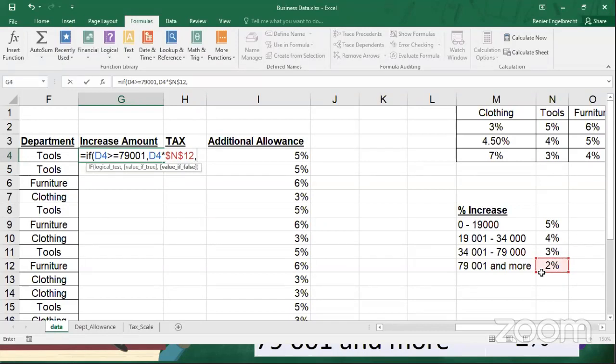So that's the true part. So that's the first if statement. Now we do the second if statement. So if I'm going to put the D4 greater or equal to, now we do the second one. And we look at this criteria because we're looking to the right. We're looking at 34,001 or larger. We already looked for that one.